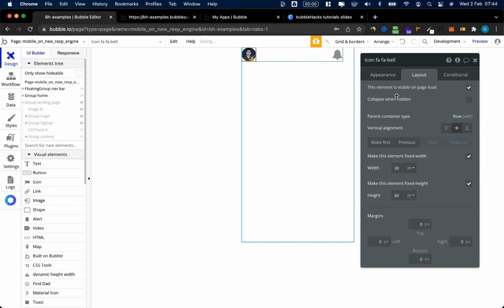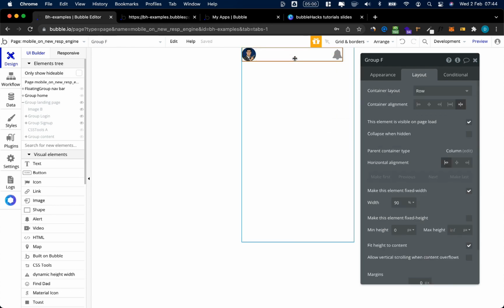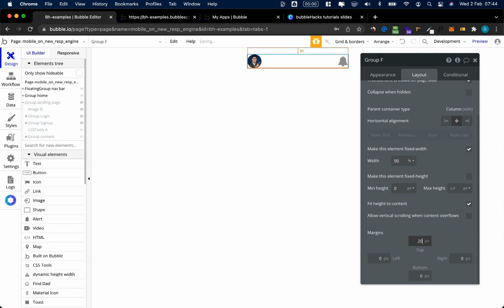Let's also align this to the vertical centers. Cool. Let's also align our row to the center of the page. Cool, now it's here, that's great. Let's give this some 20 pixels margin from the top. Okay, good, that looks good.